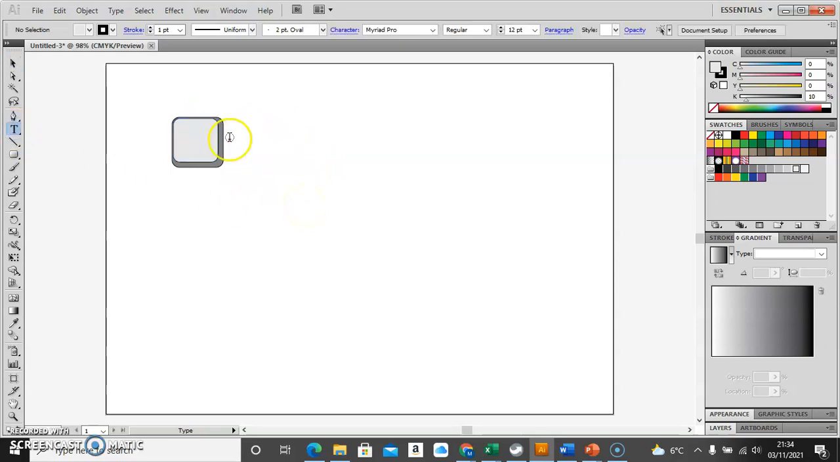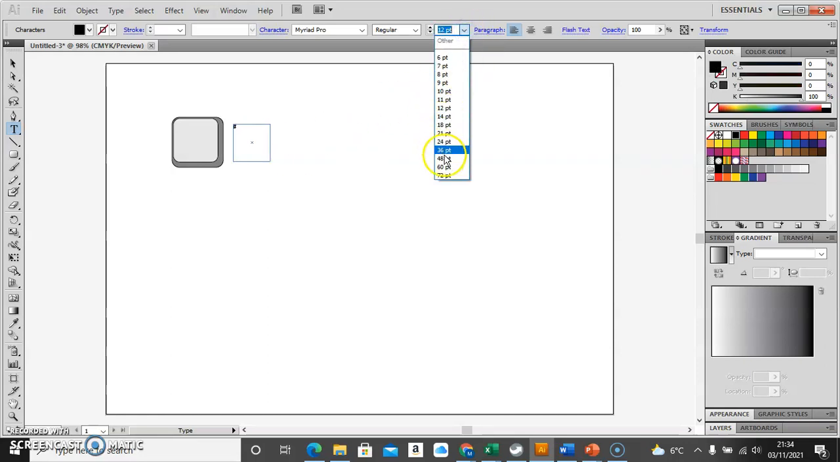And then I'm going to take the text tool, and I'm going to drag a box out that's roughly the size of the middle of that key, and I'm going to put a hashtag in that. Now I want the size of this hashtag to be about the size of the key. So if I highlight first of all, come up here and go to 60 point, that's about the size. I might get away with 72. 72 is bigger and much better.